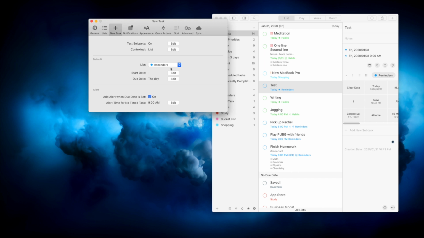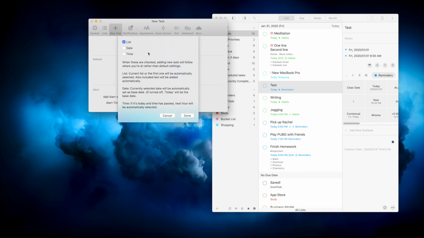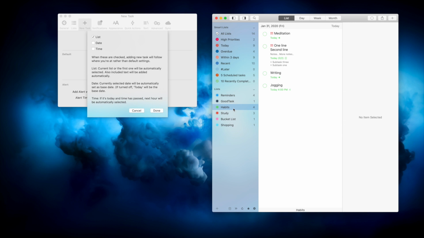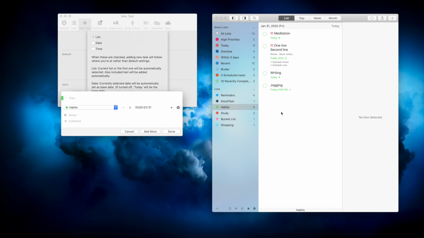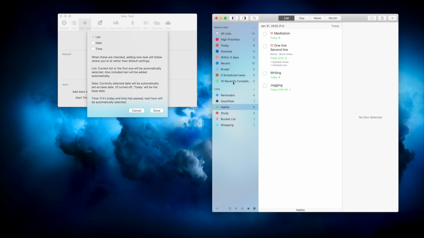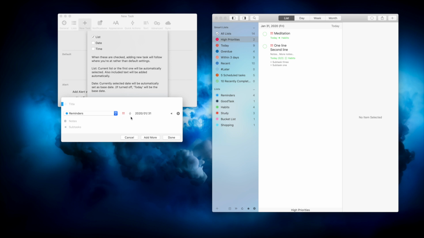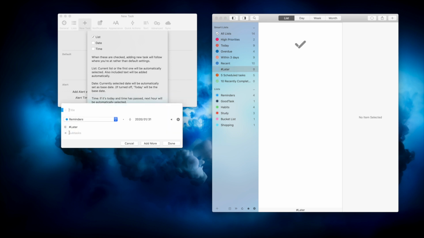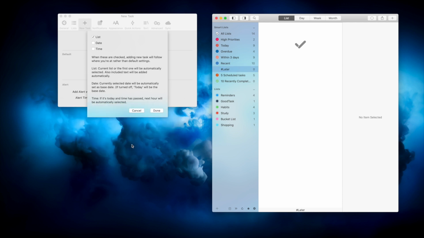Contextual list is an option to set list dynamically according to current list you're in. If you're in a reminders list, it'll be selected regardless of default list settings. If you're in a smart list with specific lists, first selected list will be selected. Also, if you're in a smart list with priorities filter, that priority will be selected automatically. If you're in a smart list with tag filter, those tags will be automatically added too.